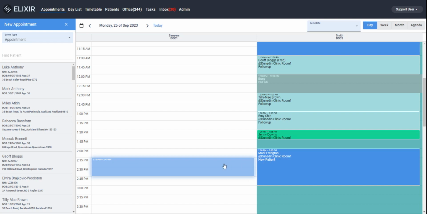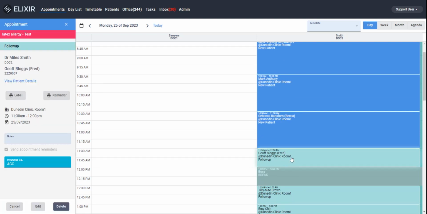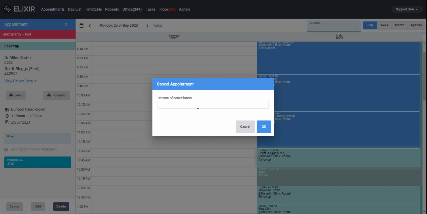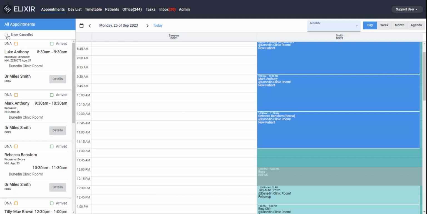If you need to cancel an appointment, locate the appointment and select it, and click Cancel. Elixir gives you the option to add a reason for the cancellation. Click OK. You can choose to see canceled appointments by clicking this button on the left-hand side appointment list.